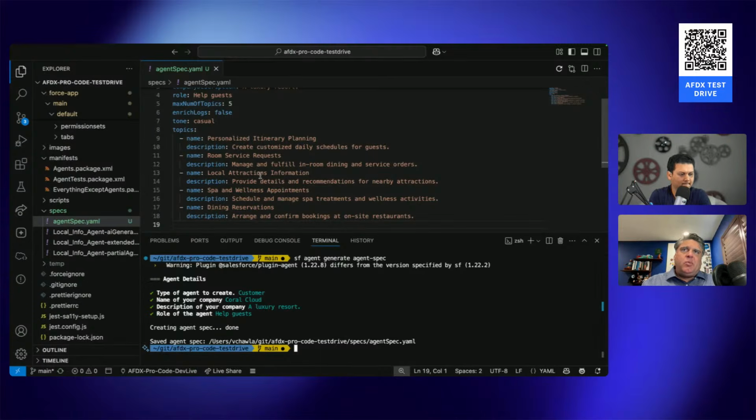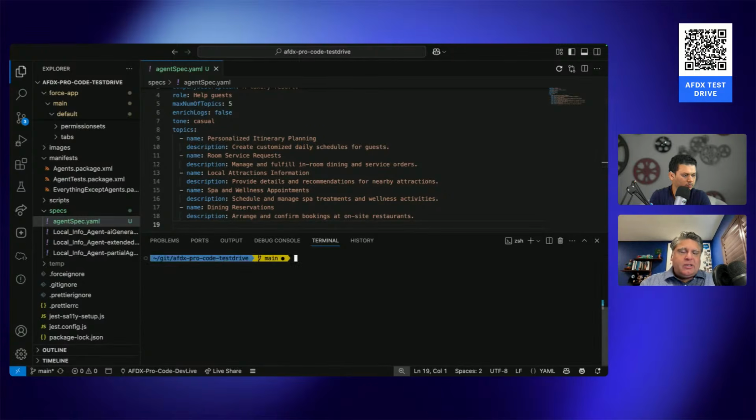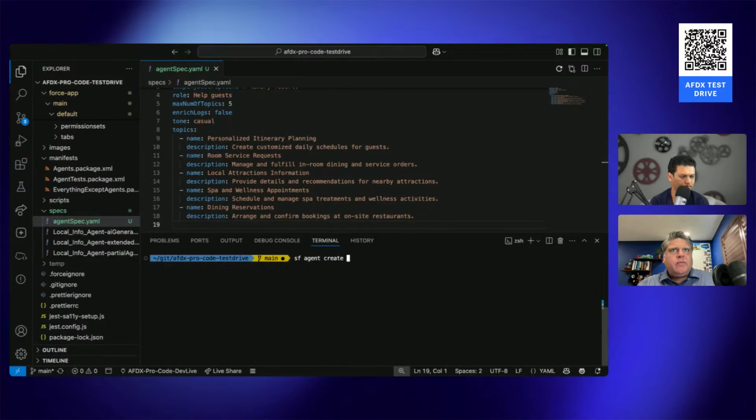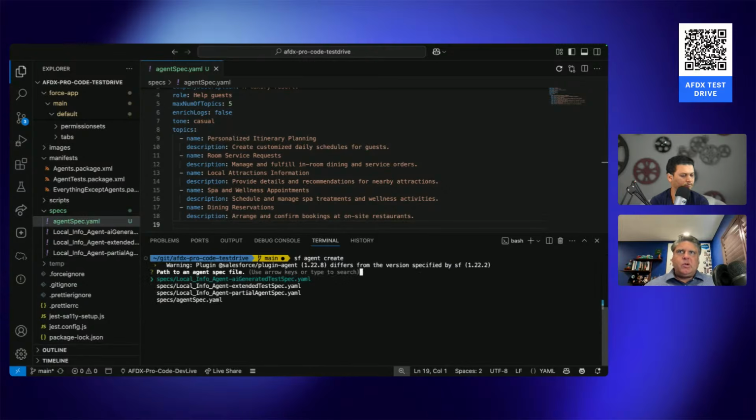We can actually see what would be created directly from this. So if I did the next step in agent creation, which is SF agent create, and then hit dash dash and then tab, I can use autocomplete to see what the different flags are. In this case, I want to pass it the spec. Or actually, I forgot. I think if I just do SF agent create, I'll get an interview. So this is great.